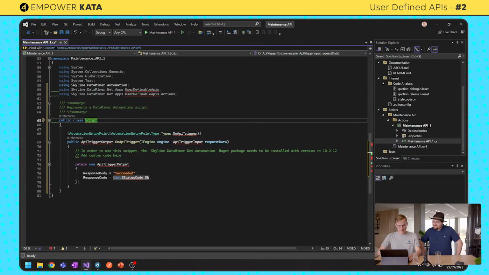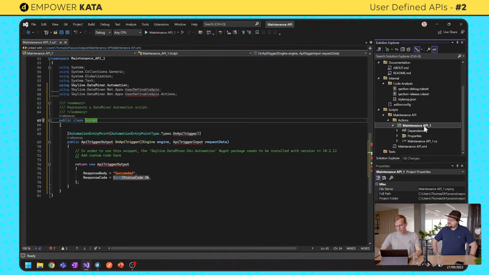So now we've got this entry point. Yes. How do we go from there? Now, here you can see a comment which says add custom code here. But the first thing that we're going to do is fix our errors, because you can see that some of the items have some squiggly lines under them. We can do that quite easily by upgrading our NuGet package. The reason why it's squiggly is because these types, of the quite recently introduced user-defined APIs feature, are not available in the current version of the NuGet package.